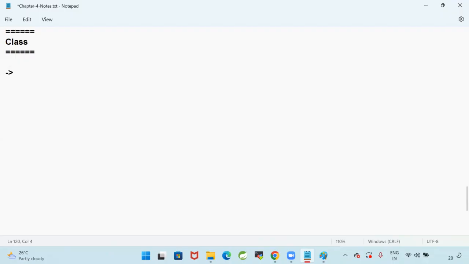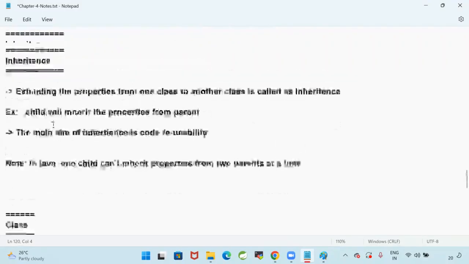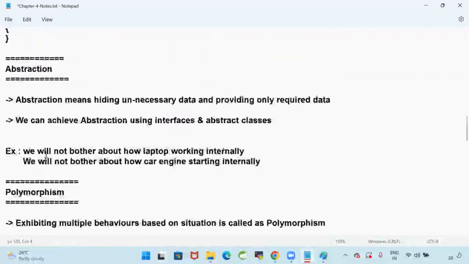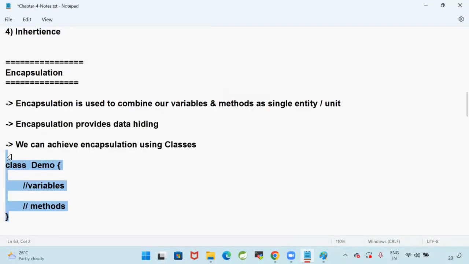What is class? Class is a group of objects. Huh? Yeah, class. By you, what is class? Collection of objects. Huh? Here I have written a class. Where is the object here? That is class only, na? Where is the object? Object not available, na?